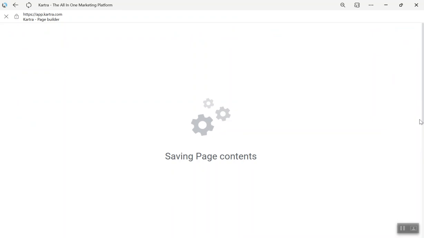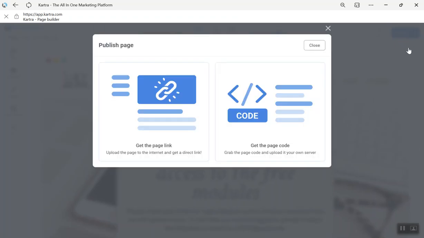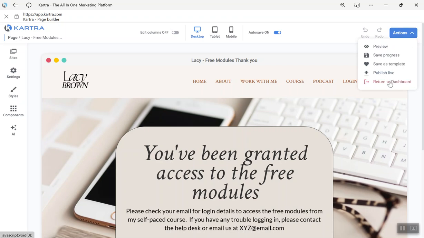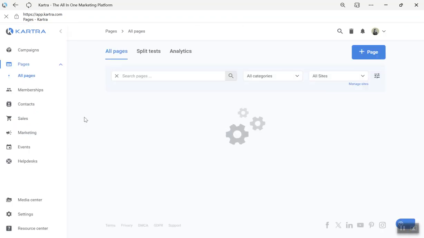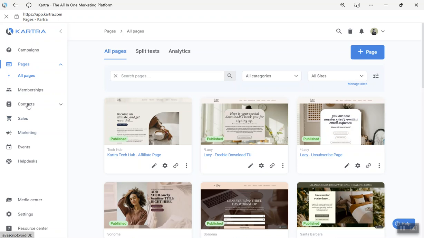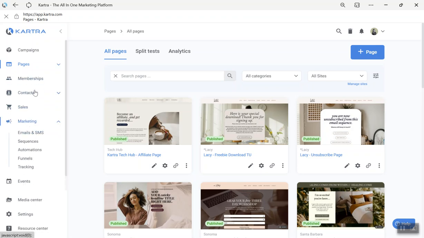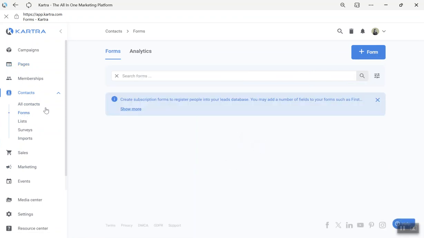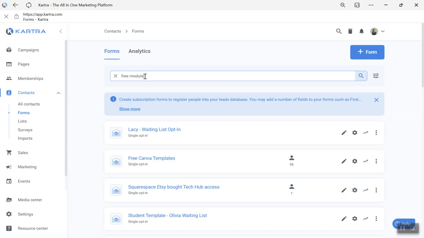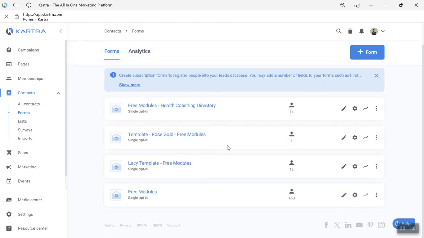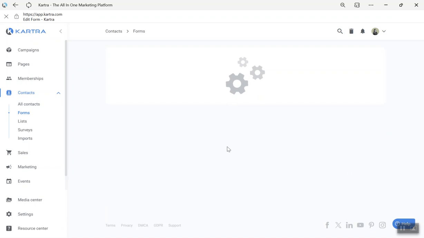And then we're going to go create the opt-in form. Okay, so we're going to go back to our main dashboard here, and we're going to then create a form. Let's see. So if we go to contacts and then forms, this is where we can create a form for our free modules. So I'm going to pull up one I already have. And again, if you purchase the template, it already has a form created, but you're going to create your own form.